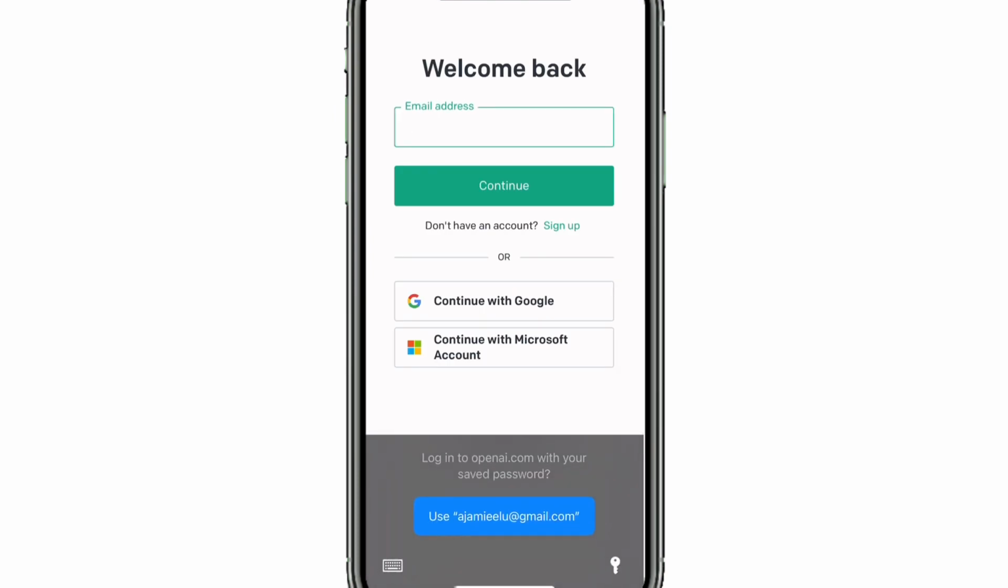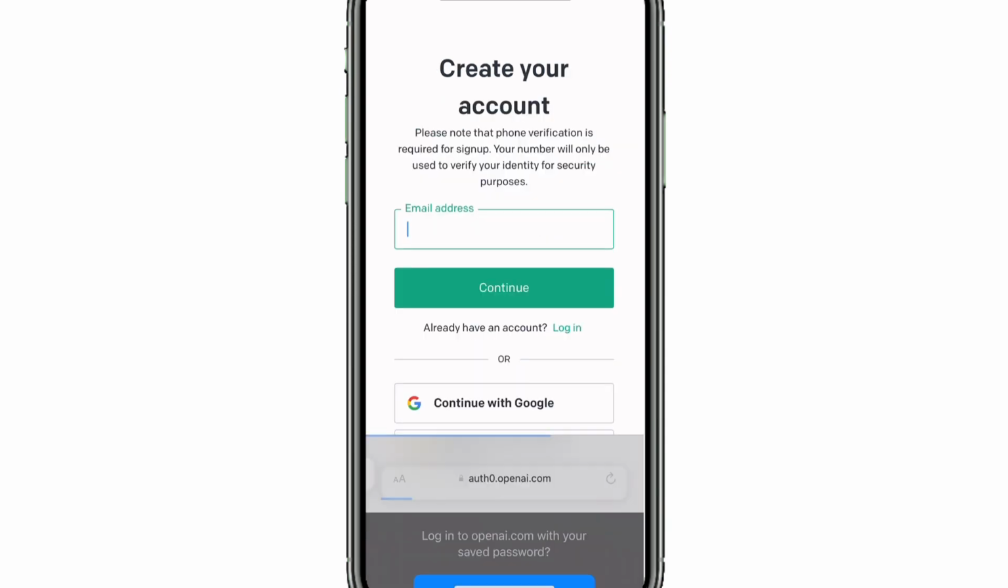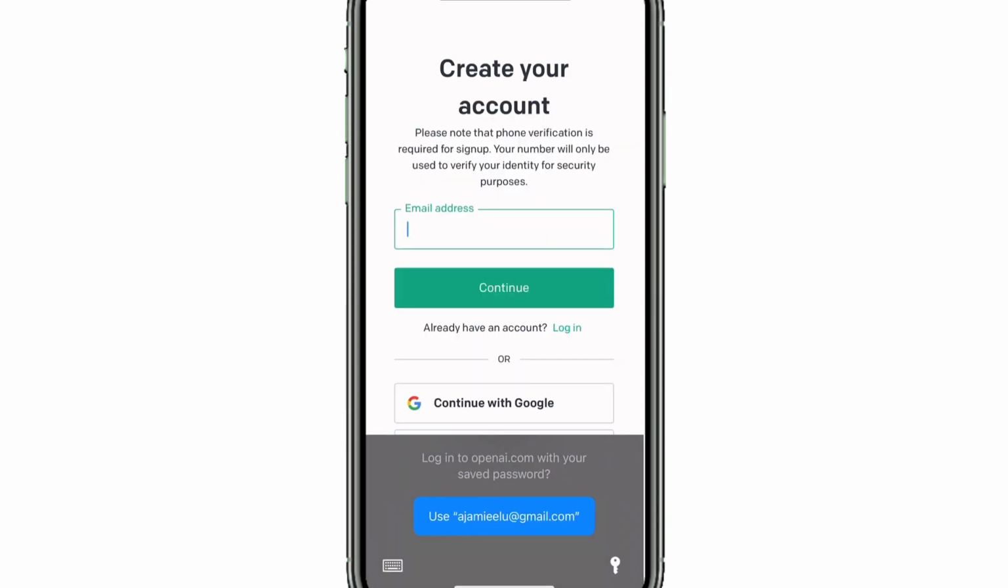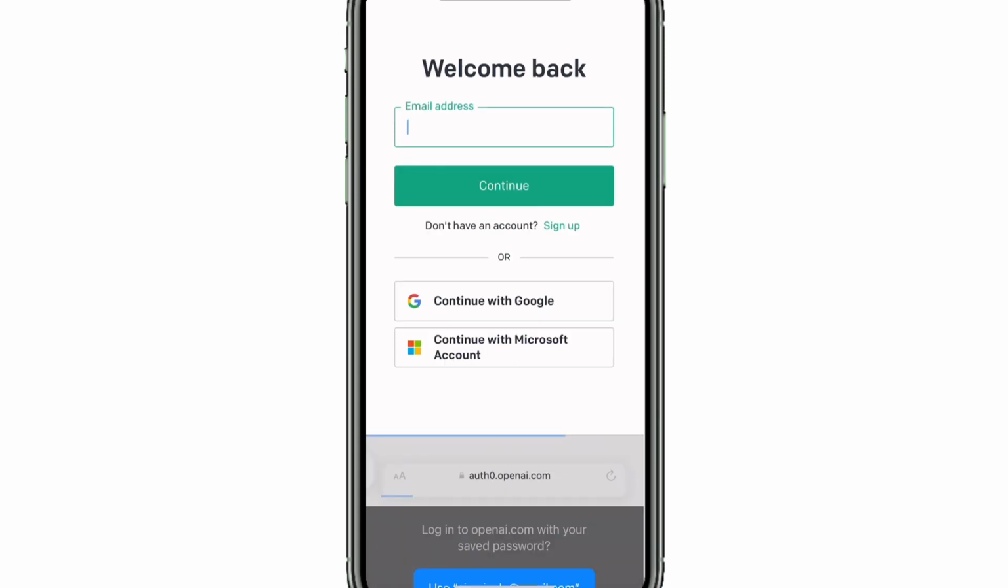Alright, now if you don't have an account, just click on Sign Up. So all you need is to just input your email address, and then it will take you to a page where you create a password and then sign up for an account successfully. But for me, I already have an account, so I'm going to log into my account right now.